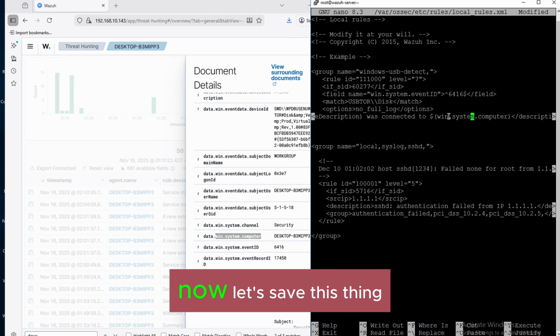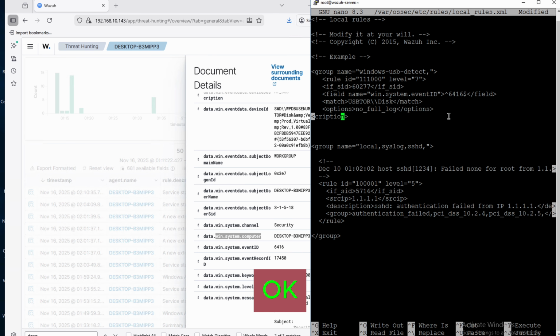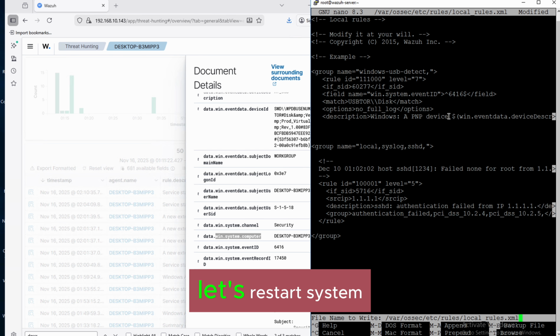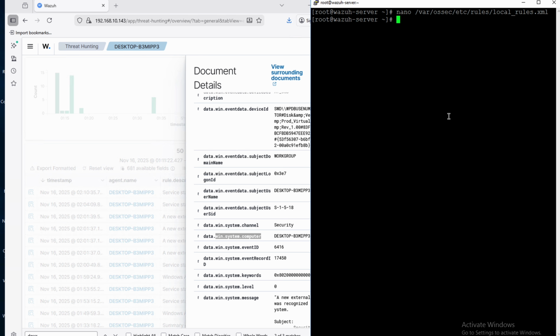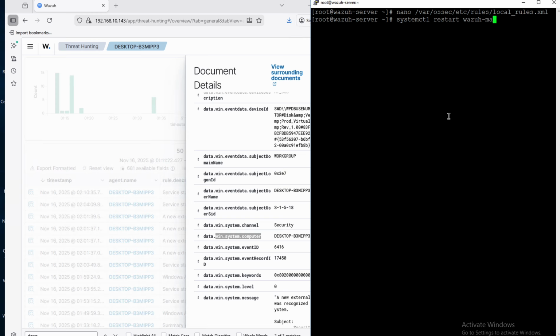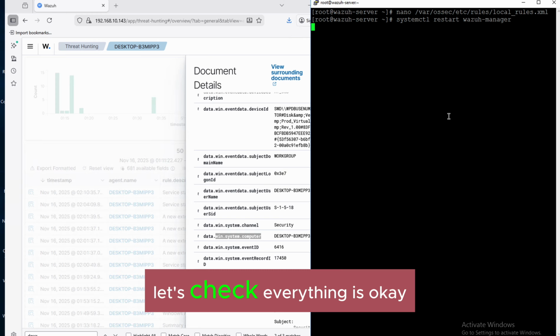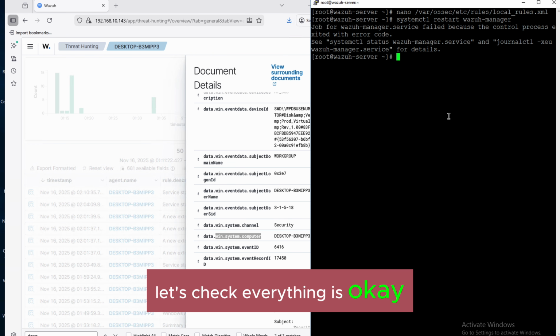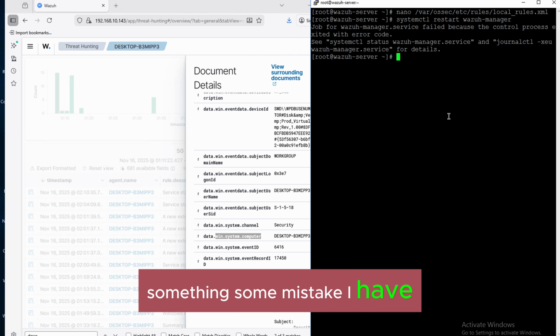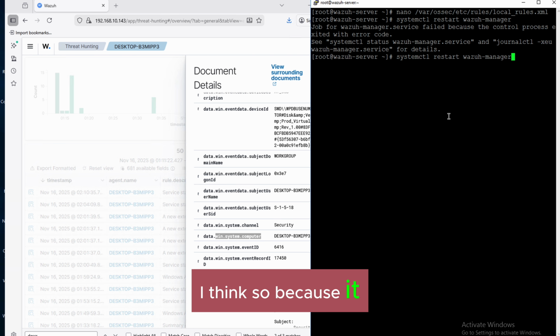Now let's save this. Control X, Y, and now let's restart the system: systemctl restart wazuh-manager. Let's check that everything is okay. Oh, I think I made some mistake, because it is giving me an error.